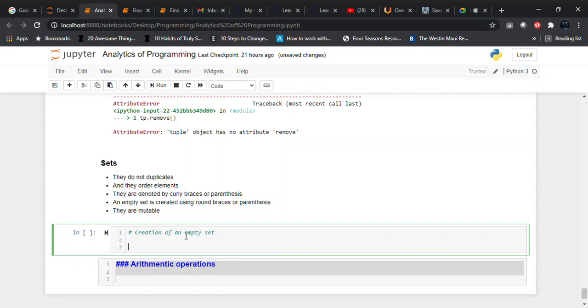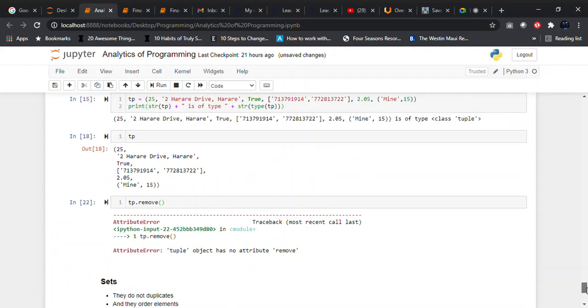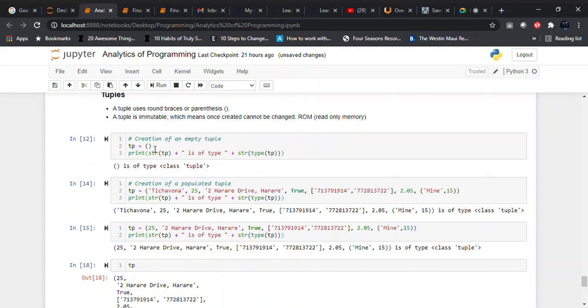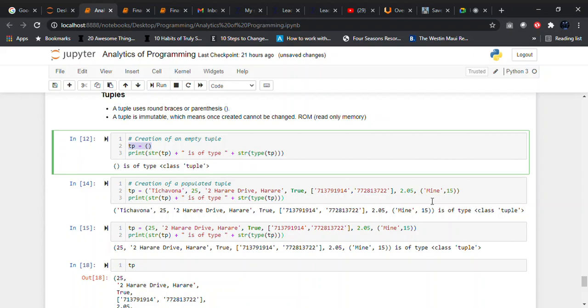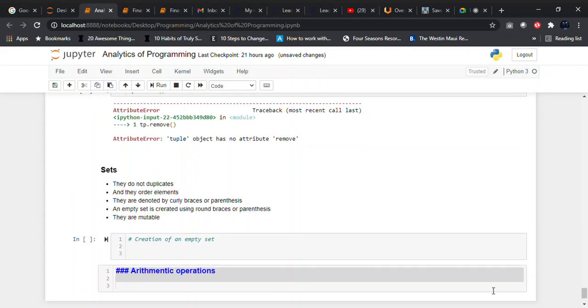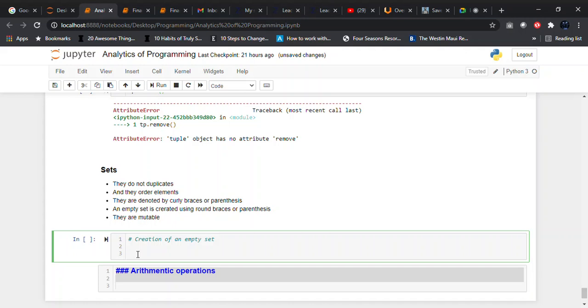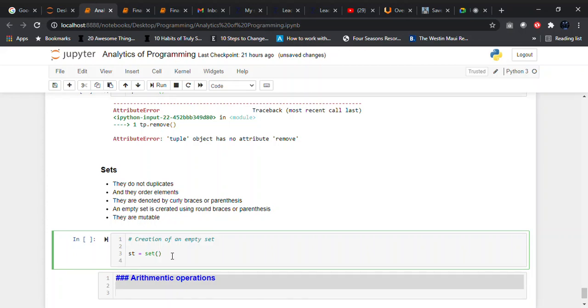Remember, round braces, we said they create tuples, right? If you remember what we just discussed here, we created a tuple using round braces. So how then can we create sets using round braces? The only thing is that we explicitly define that it has to be a set. So st is equal to set, like this. It creates an empty set.